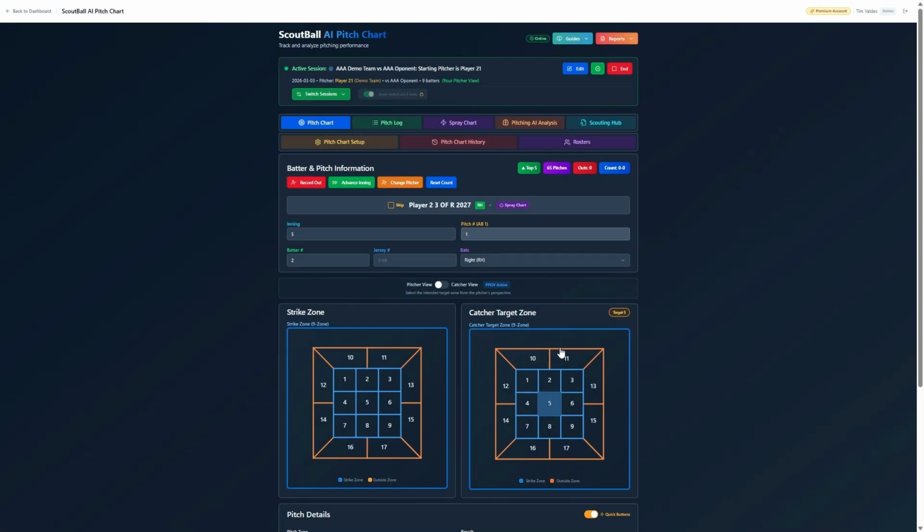In the main pitch chart screen, you'll see emergency controls. Record out for non-pitch outs like pickoffs or caught stealing. Advance inning. Use carefully to skip ahead to the next bottom or top of the inning. Change pitcher. Always use this when switching pitchers. Reset count, only if absolutely necessary.